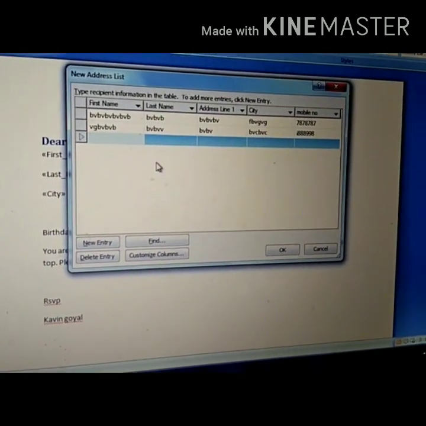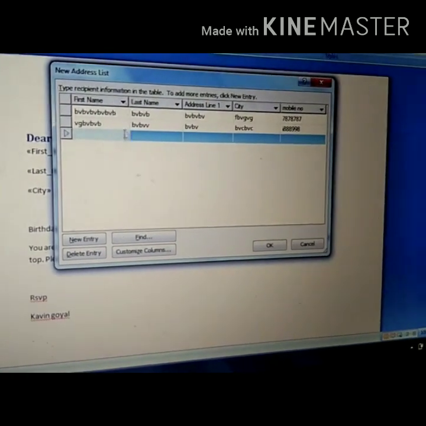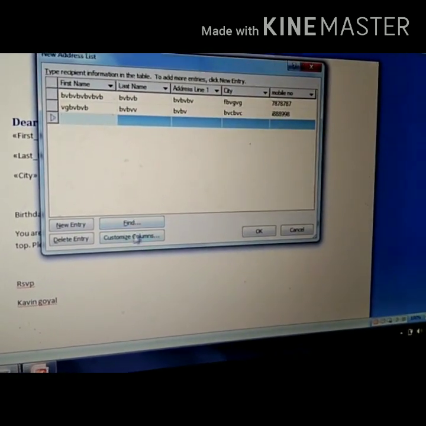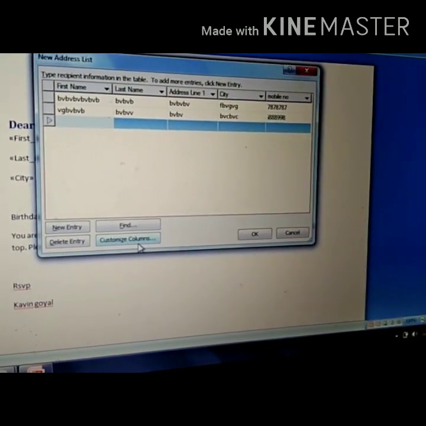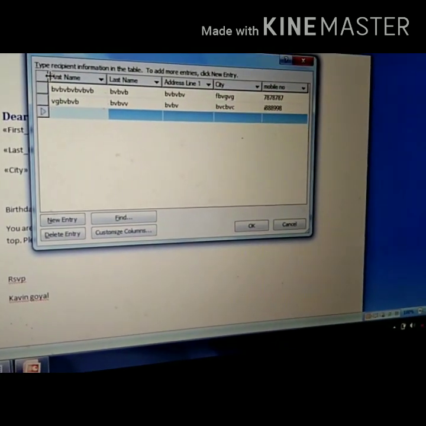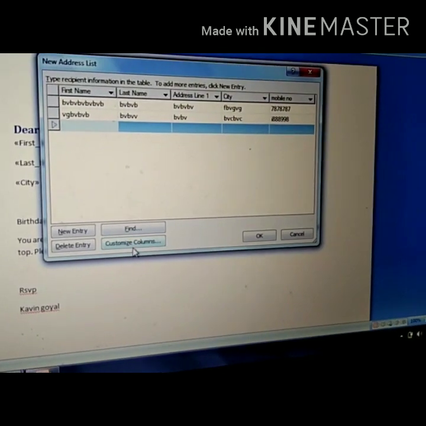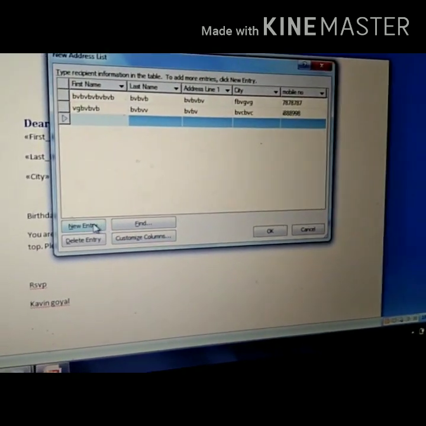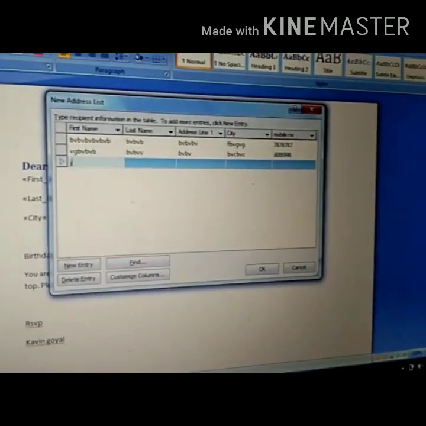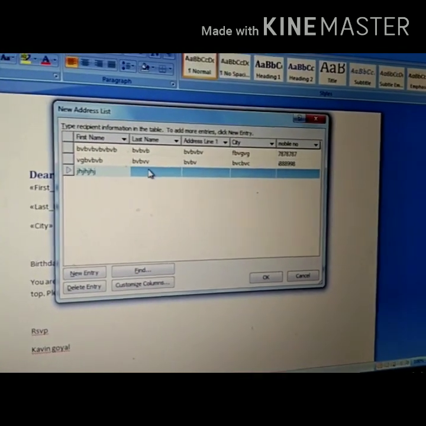If you want to find any specific record in this complete database, click on find. Customize columns is this one, that if you want to change the field name, if you want to add, delete or rename any field name, with this customize columns you can do. Now I want to insert one new entry, so I am clicking here, I am placing here.